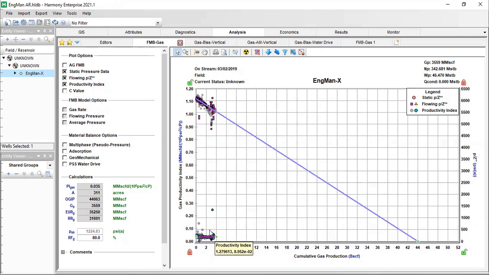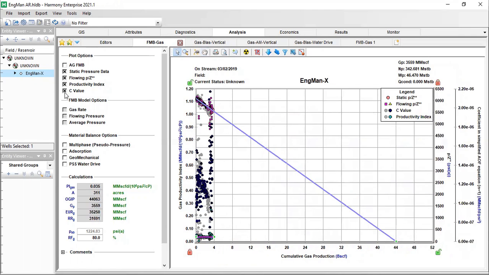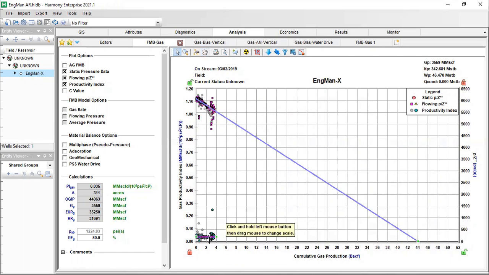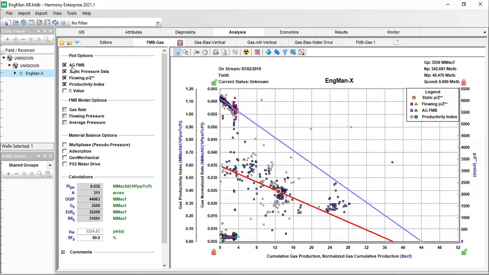Okay, so again, you can plot the C value and then you can untick this one. If the productivity index remains more or less constant, the static P over Z and the flowing P over Z will give the same OGIP. In this case, approximately 44,000 mmSCF. And lastly, this one, the AGFMB, the flowing material balance.